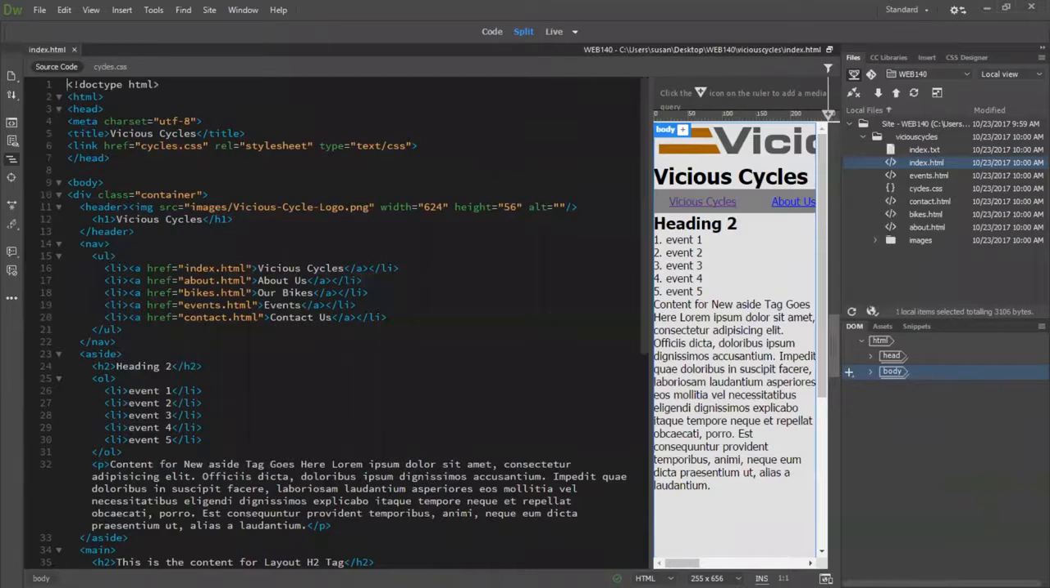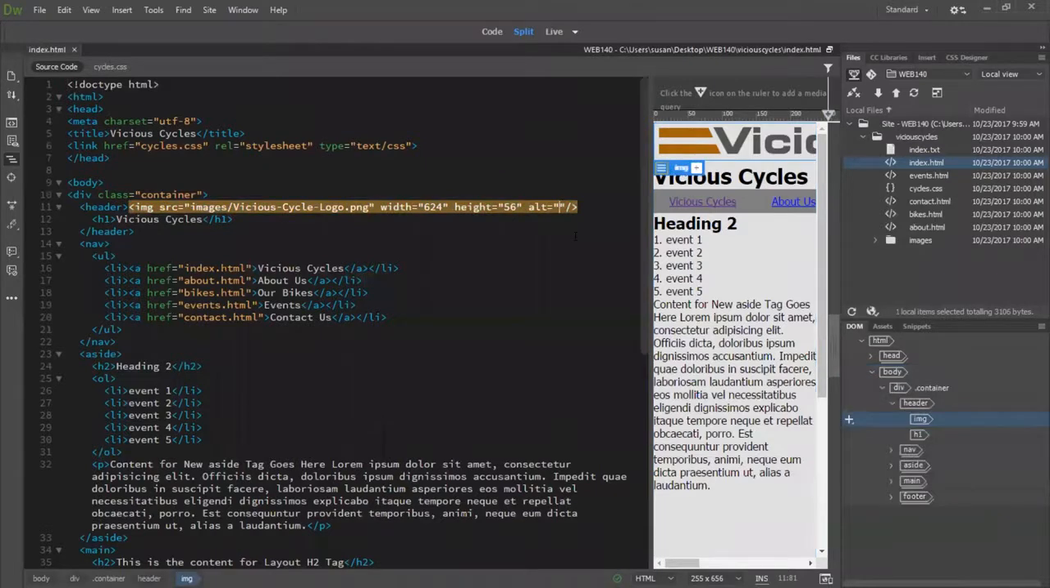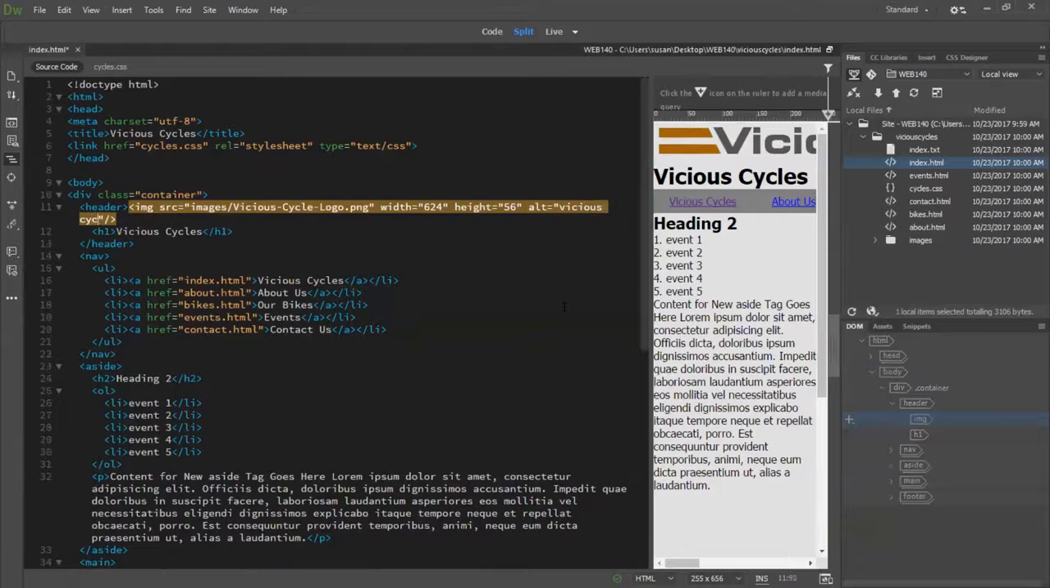Okay, I see something wrong right off the bat. In this Vicious Cycles logo, Vicious Cycles is part of the image. Anytime there are words that are part of an image, I need to make sure those words are represented in the alternative text. So I'm going to do Vicious Cycles logo for the alternative text. All right, and then I'll do File, Save.